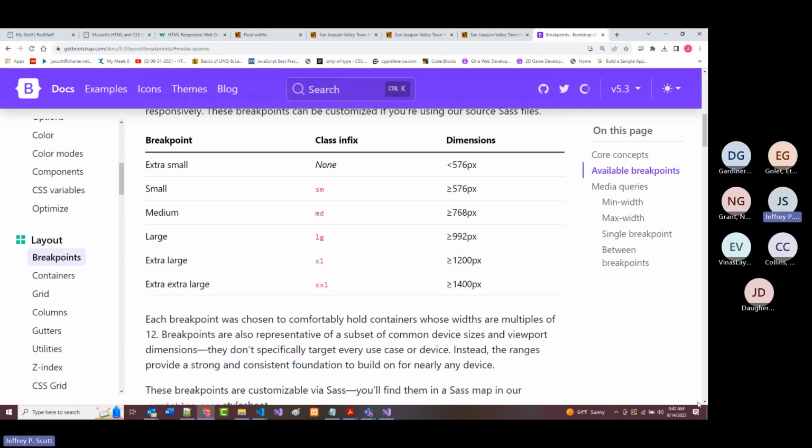A small device would be between maybe 0 or really 576 pixels and maybe 767. A medium device would be between 768 and 991. A large device would be between 992 and 1199, etc. Hopefully that makes a little bit of sense to you. Those are typically natural breakpoints.